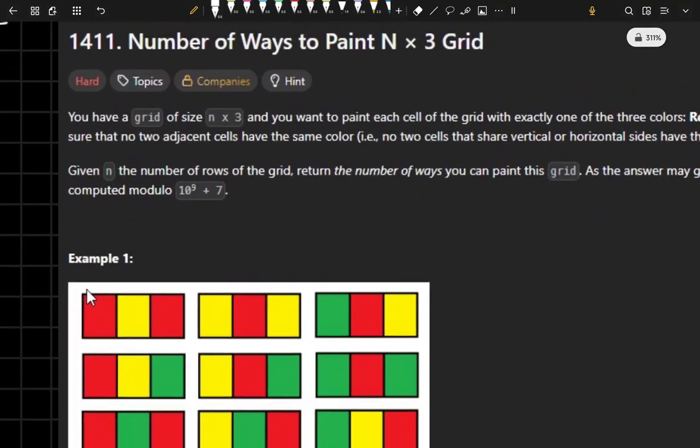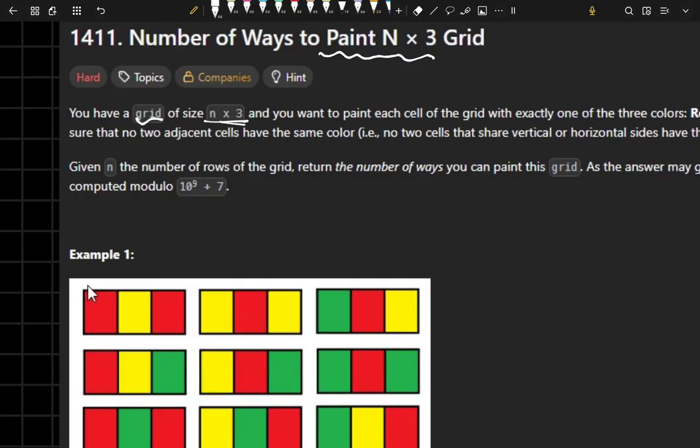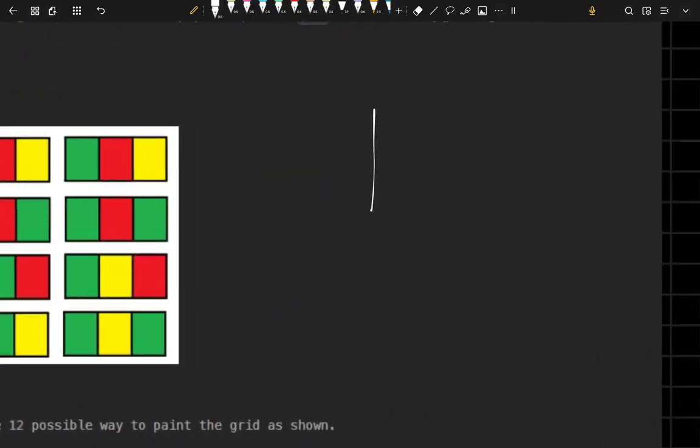So hello, in this video I'm gonna solve this problem: number of ways to paint an n cross 3 grid. This is the daily problem of, I guess, 3rd of January. I'm given a grid of size n cross 3, so it will always be something like this.